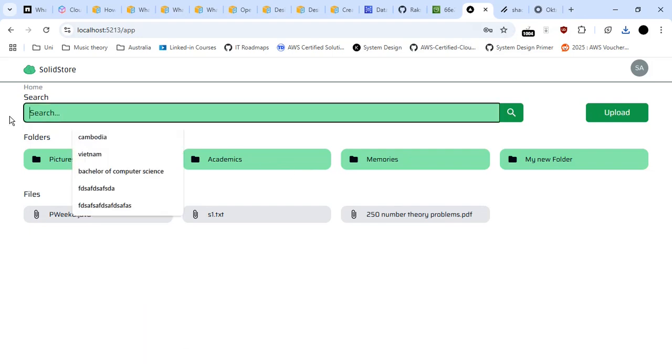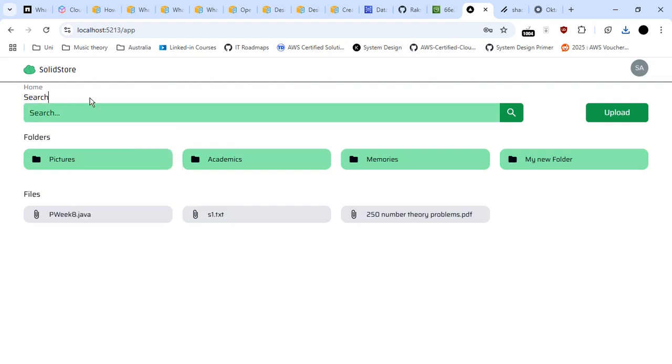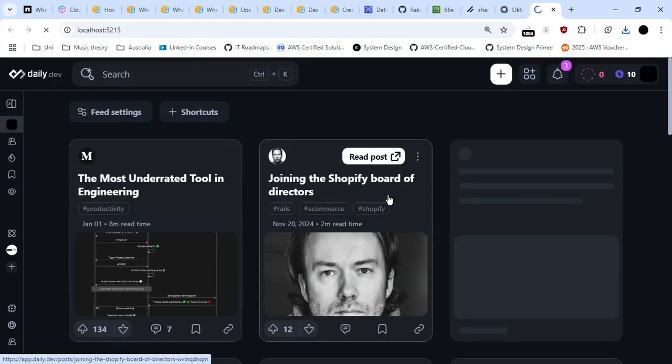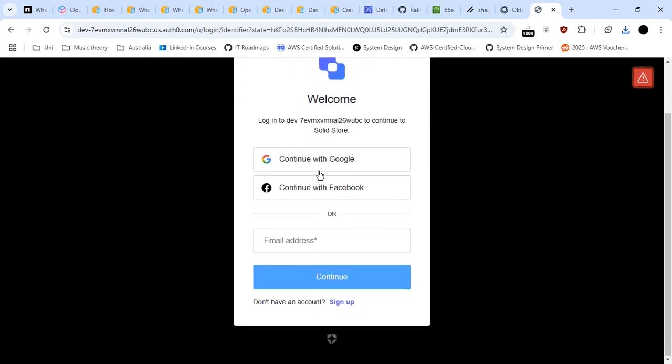Now, the search function doesn't work. If I have time, I would definitely look into that. But as of now, it does not work. And another feature is authentication. So I can log out. Yep, I want to log out. And if I come back to the website, I would have to log back in, okay?